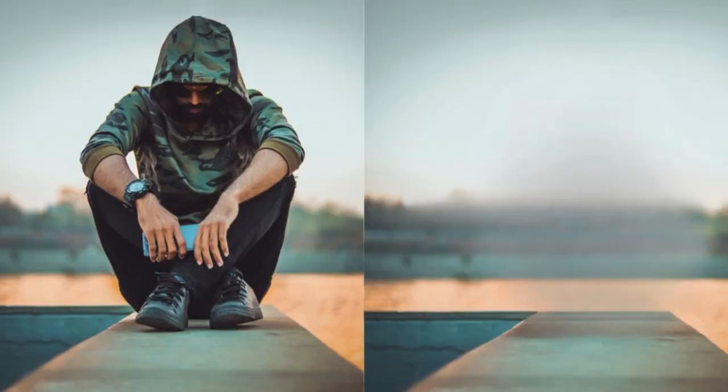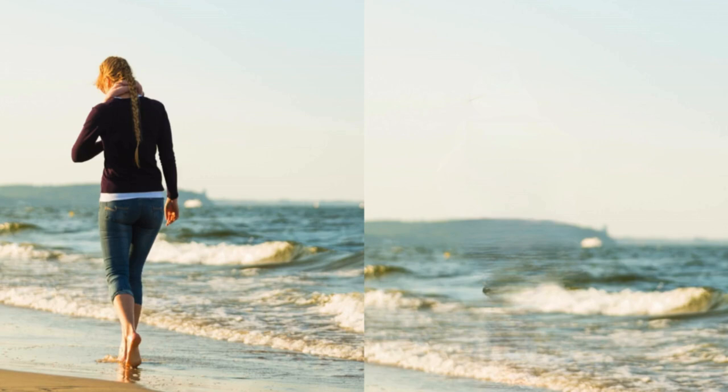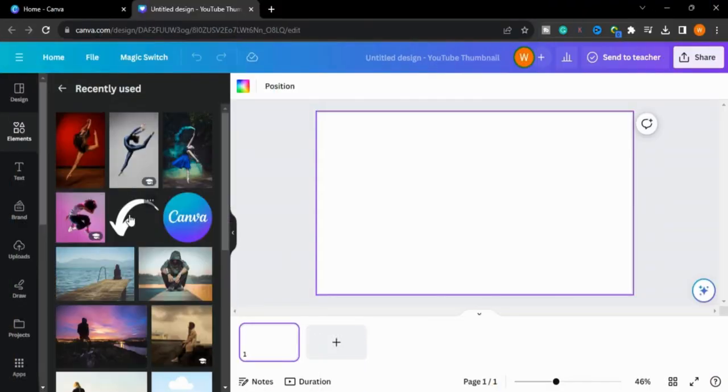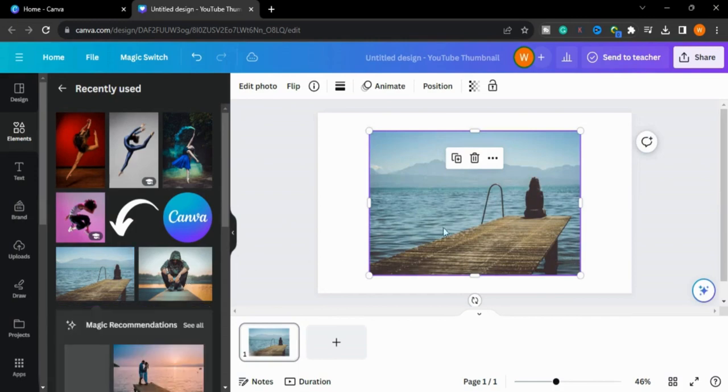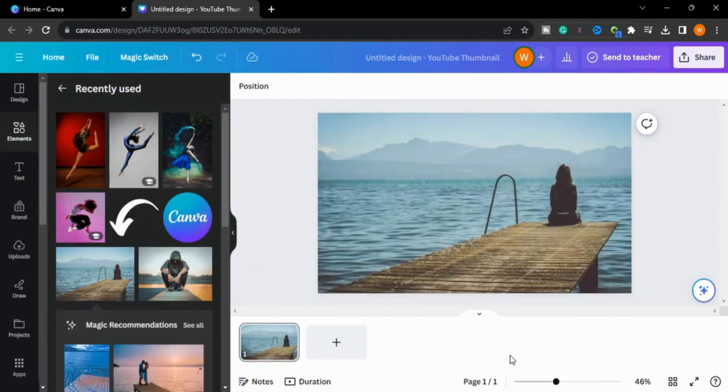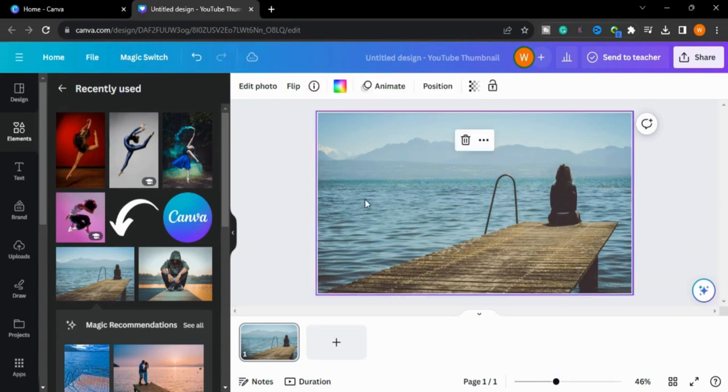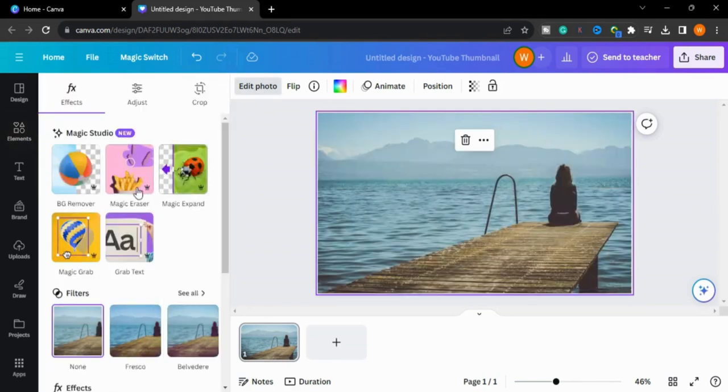Today we will learn how to remove any person or an object from the image in Canva. First of all, select the image or upload the image from which you want to remove. I will select this image, set image as a background. Now I want to remove this person from here. I will select the image and I will go to the edit photo. There is an option magic eraser.